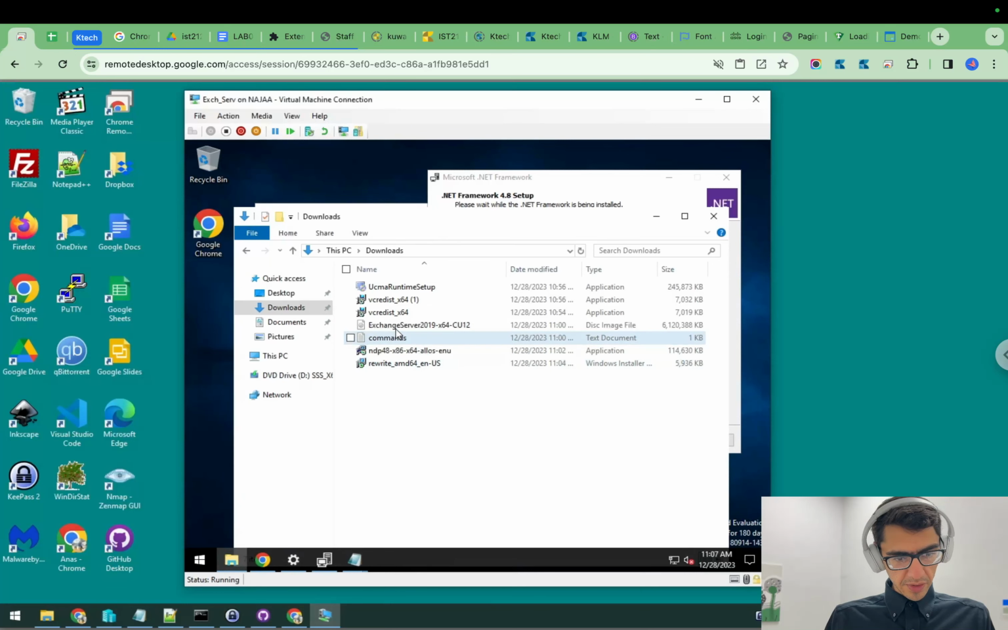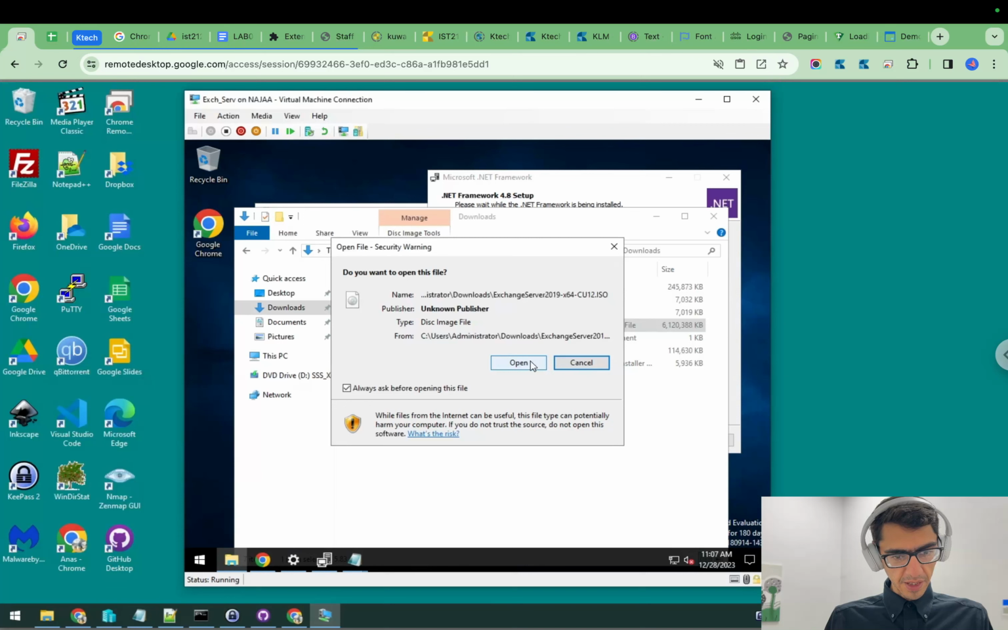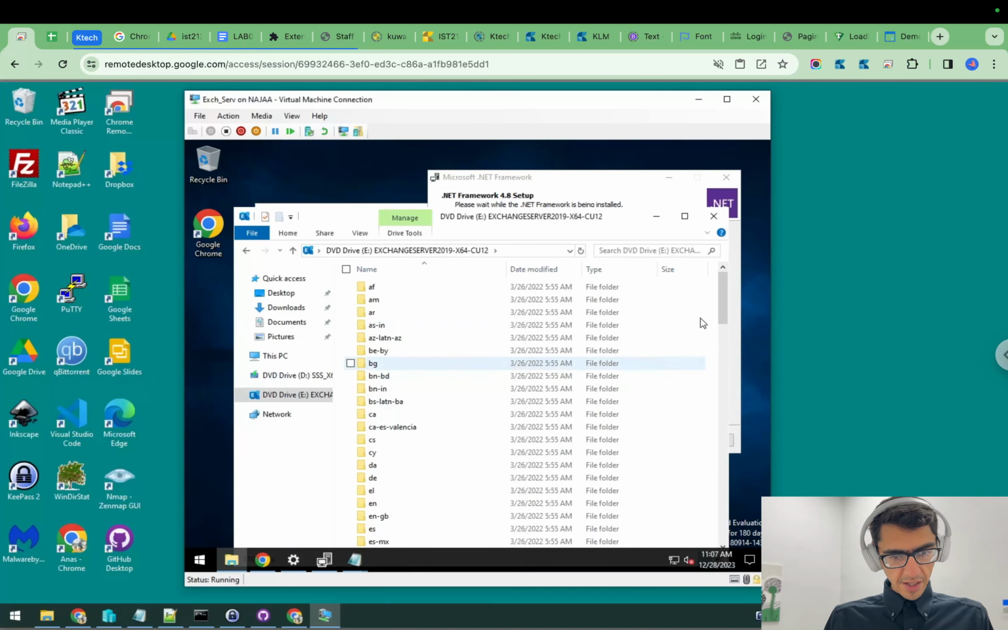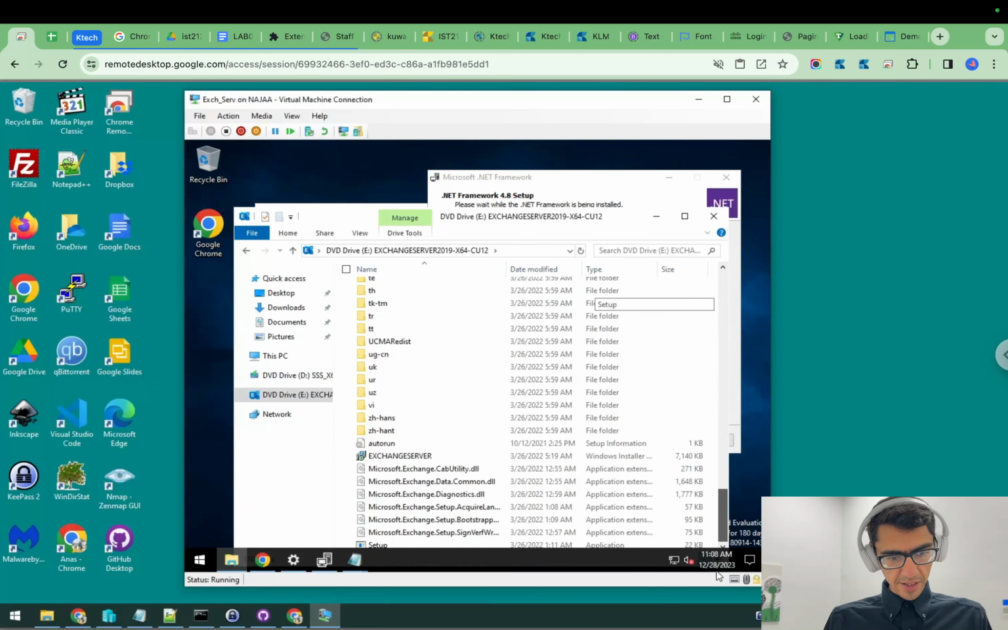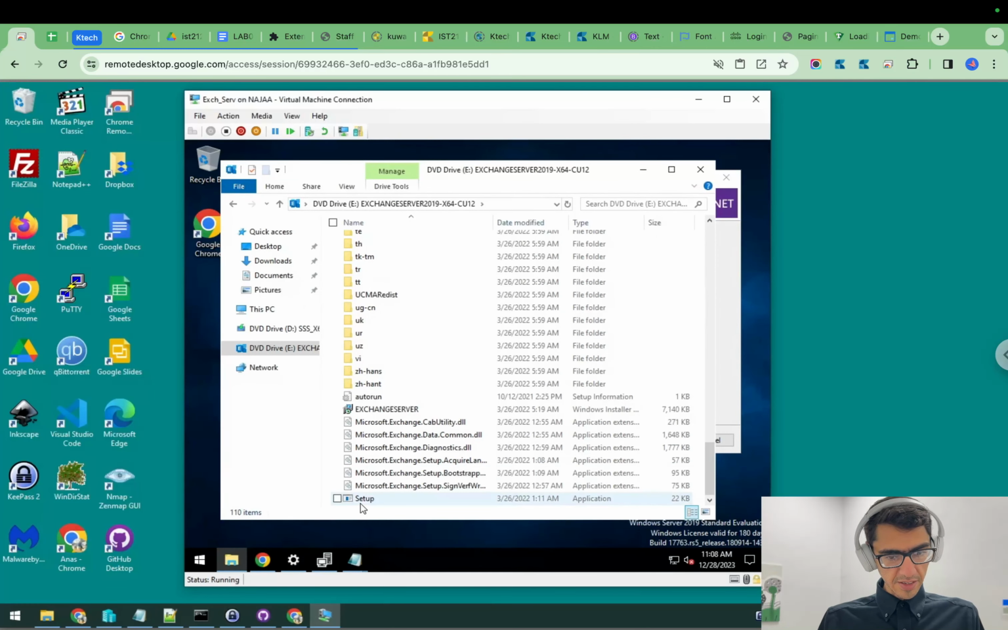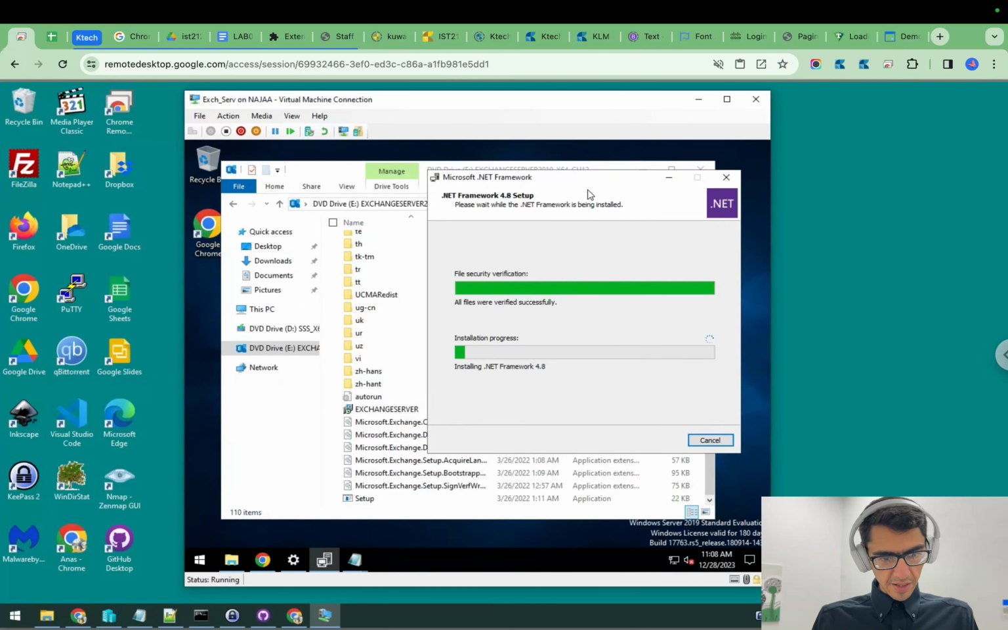Meanwhile, I can mount also the ISO file, the cumulative update 12, by just double clicking on it. And you can see down here is the setup.exe. I will not run setup.exe yet. What we need to do is basically let .NET complete.